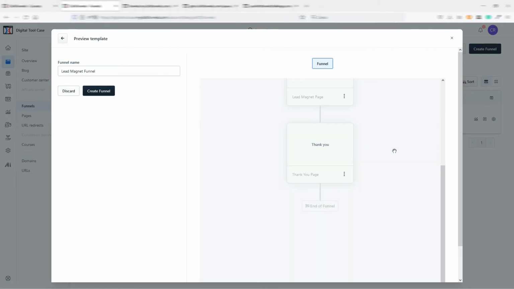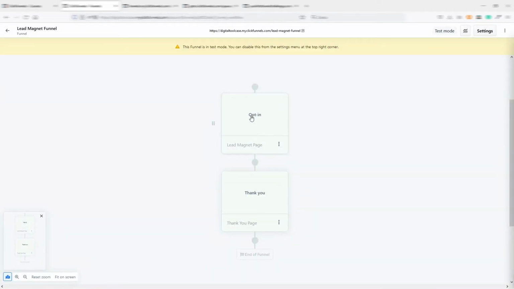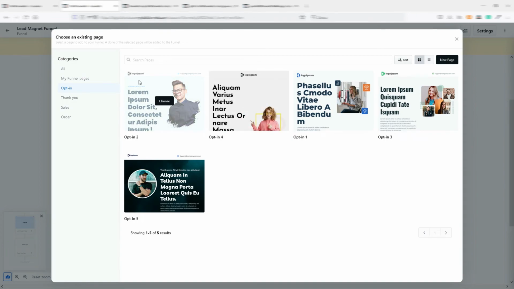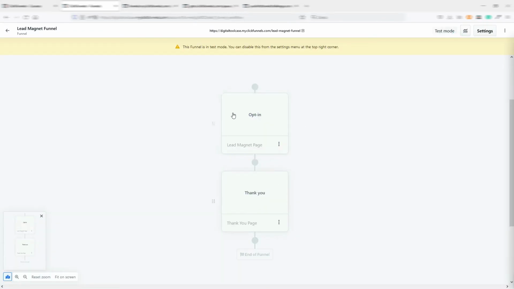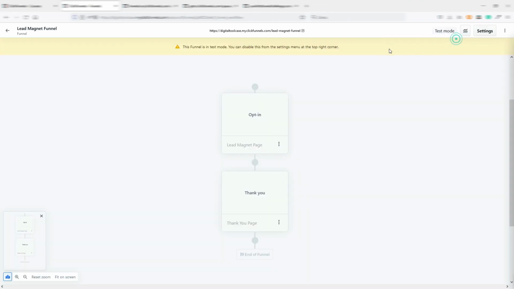Okay, it's already done in this case. Create a funnel. Perfect. Let me see. Okay, it's not an entire funnel, it's just a structure. Then you need to insert your templates, your pages, and so on. I think this part can be better. Okay, this is where you build your funnels.